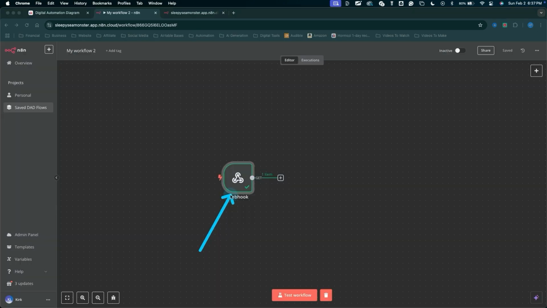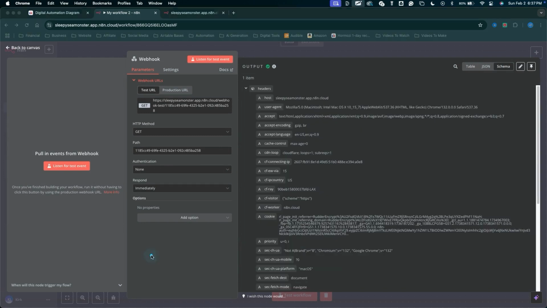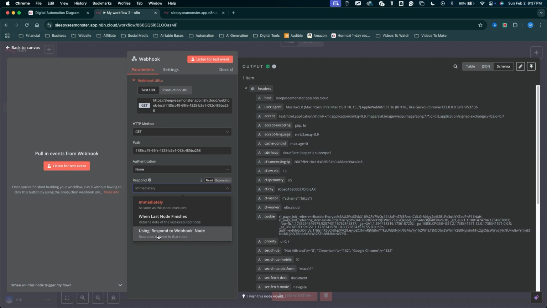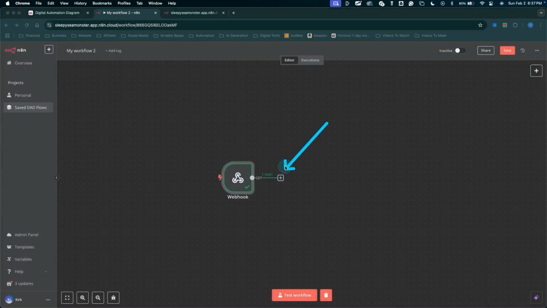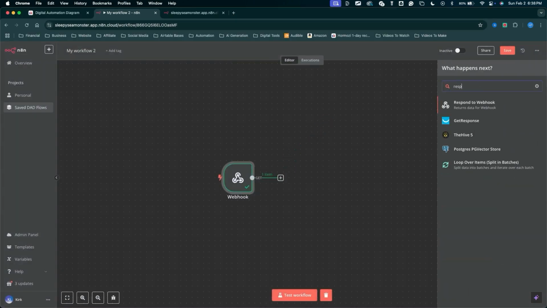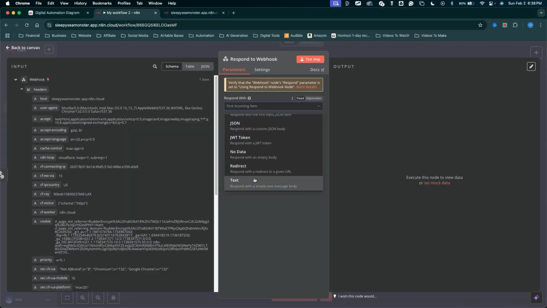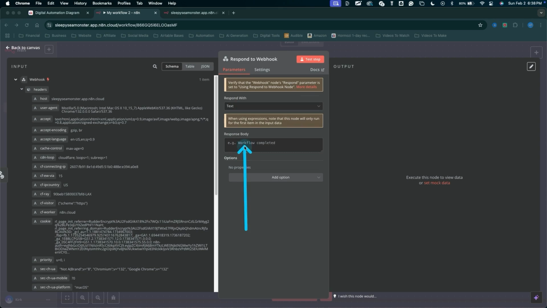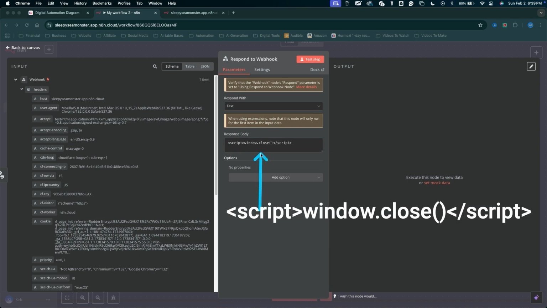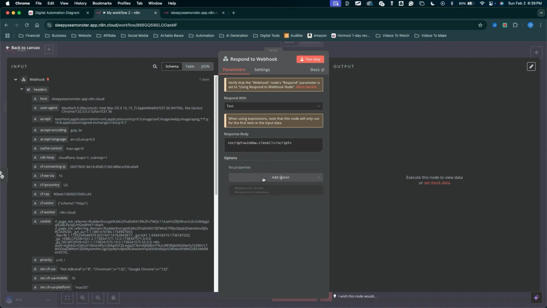So in your webhook node, I'm going to double click the webhook, come back into it. We're going to set the respond to using respond to webhook node. I'm going to click outside of the node, click the plus to create a new node, and I'll type in respond to webhook. Click into respond with, drop this down, say text, and in the response body, you can type in this simple script, window.close. This is a function to close out the new window that pops up. Make sure you copy the script just like this with all the symbols and punctuation. For good practice, let's add an option, response code, and we'll send that 200 response code.